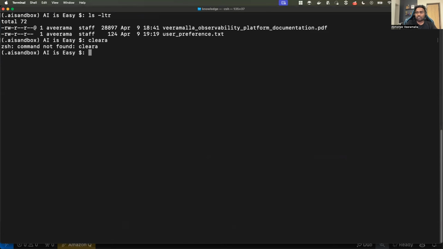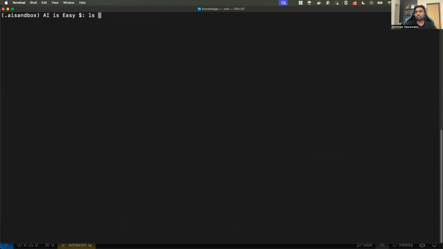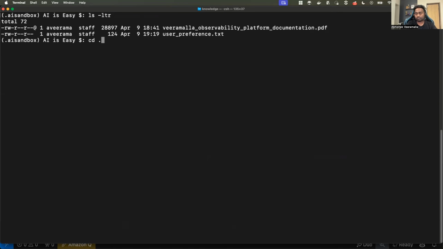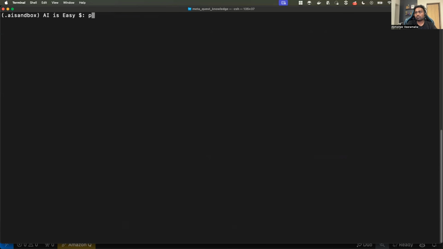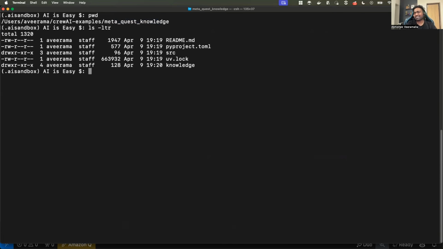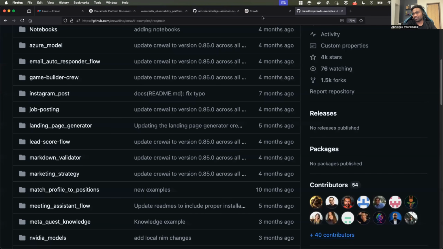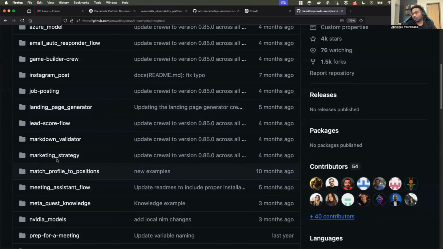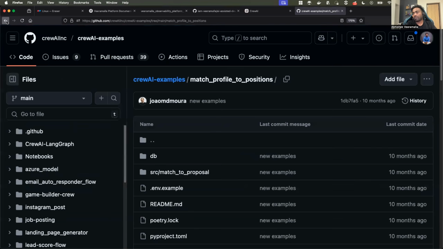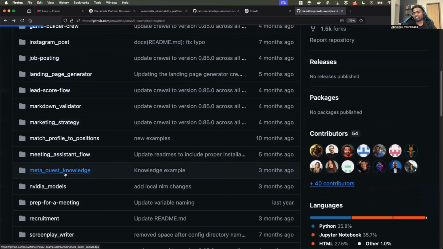Let's go back to our terminal. Make sure we are in the right folder. Okay, PWD. We still have the name as MetaQuest Knowledge. If you want, you can update it. Anyways, that doesn't matter. So first, what we will do, as suggested in the documentation, my bad, in the MetaQuest Knowledge.